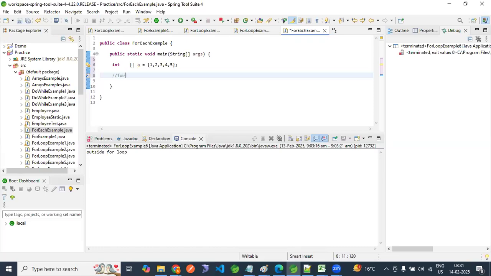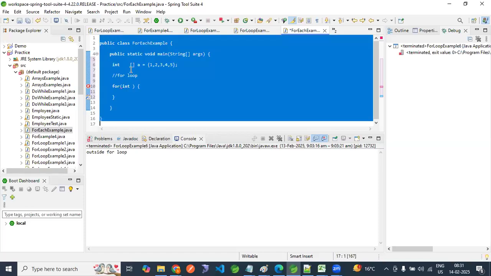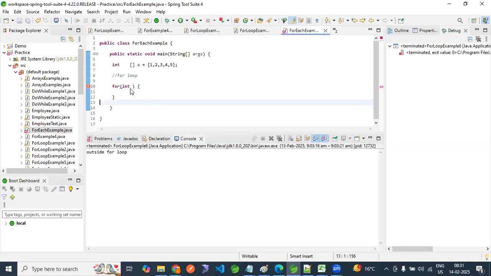How to comment for loop? I can give this for loop. Now, what is the syntax of the for loop? It will start with some initialization. From where should it start? It should start with some value. Index wise, what is the index position? 0, 1, 2, 3, and 4. How to format? Select all, Control Shift F. It is already formatted, so no need to worry. So what is the variable name? Okay, initialization: int i equal to 0.